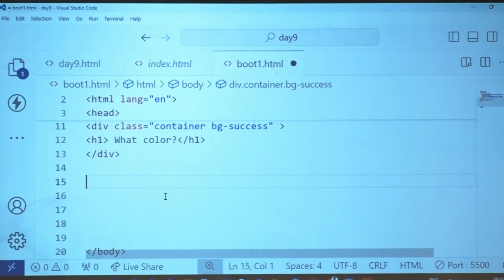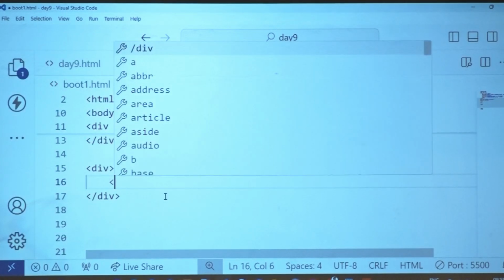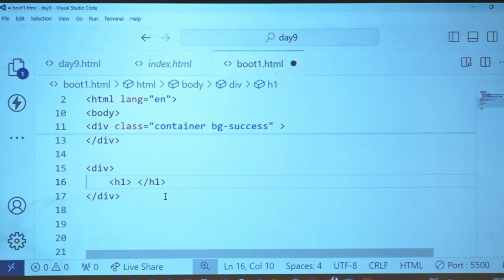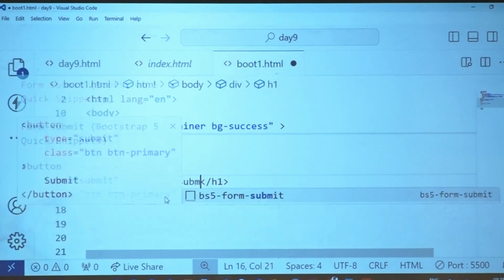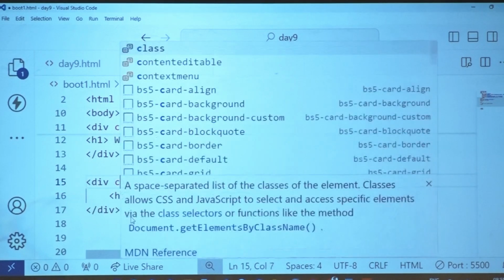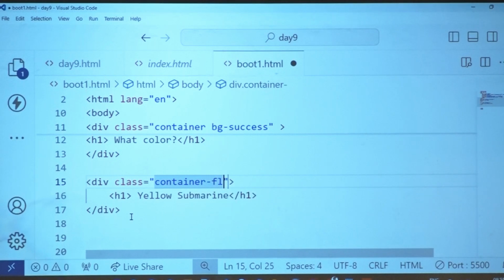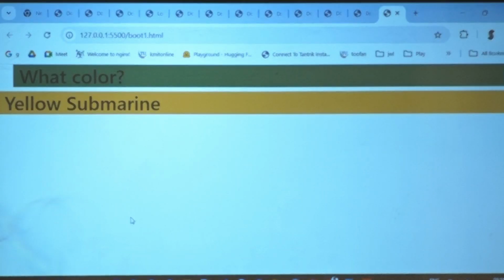Let me create one more div, right? I'll have one more H1 and, anybody knows Yellow Submarine? So I have Yellow Submarine, I have a class, and here I have container-fluid. Everybody, F-L-U-I-D. Make a note, BG-warning. Another container. How are these two different?